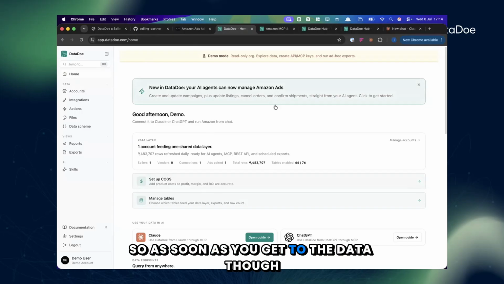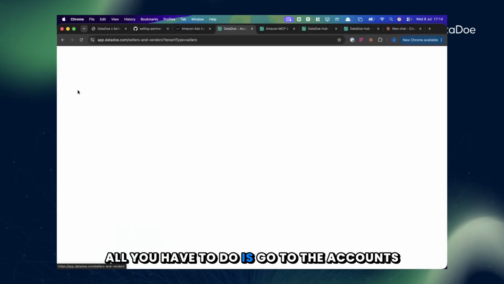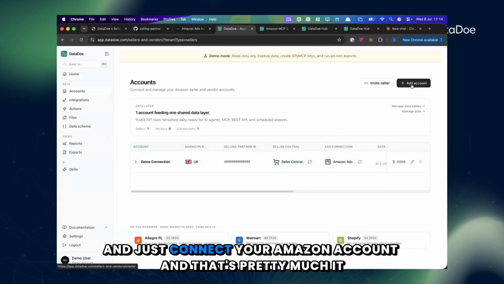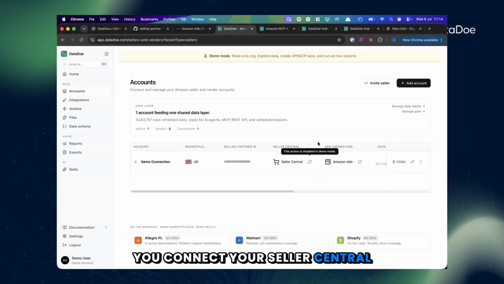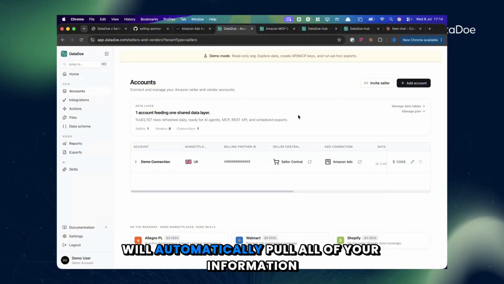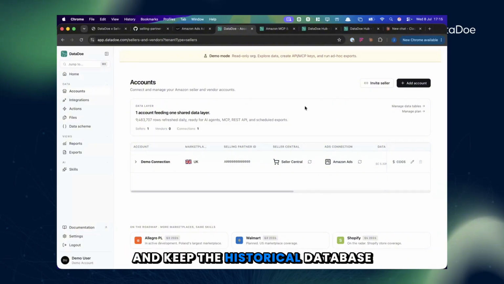So as soon as you get to DataDoe, all you have to do is go to the accounts, just refresh it, and just connect your Amazon account. And that's pretty much it. You connect your Seller Central, you connect your ads, and from there on, DataDoe will automatically pull all of your information and keep the historical database.